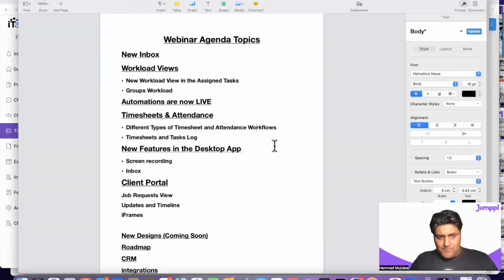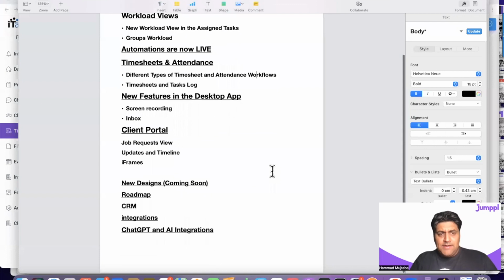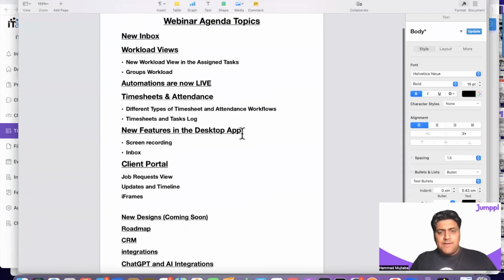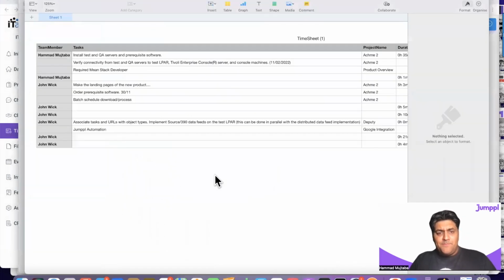And what I want to show there. Now let's come to the desktop app, the new features of the desktop app. Okay, we've got a few more people joining in, and you can ask questions as well as we go along, and I'll try to answer whichever ones that I can.